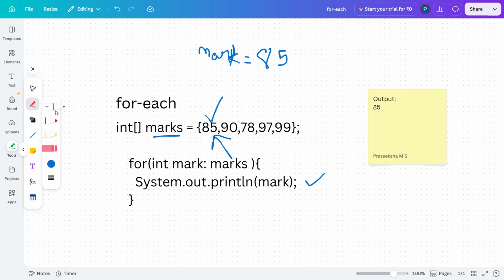Now similarly, it will move on to the next iteration where 90 is taken out from the array and it is stored in mark. So the output will again print 90. Next it is 75. Next it is 78, where after 85 it is 90, and after 90 the next variable accessed via the for each loop is 78. So it will print 78 in the console. And next it is 97, where the iteration will be pointing here, and in the mark variable 97 would be stored. Clear? And it will print 97 in the output as well.